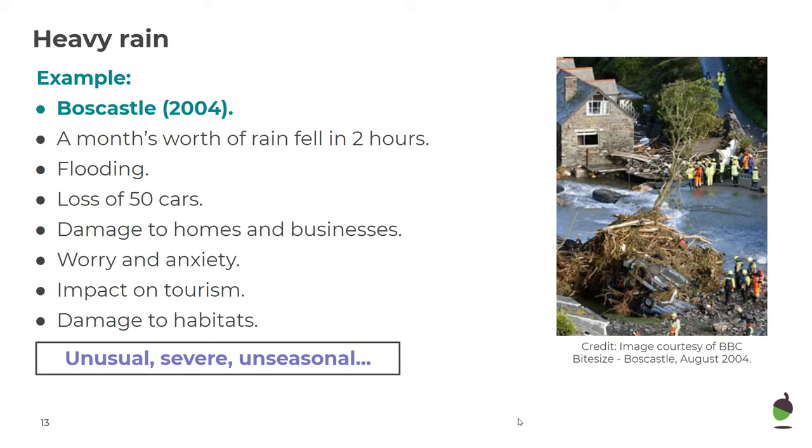The next type of extreme weather that we experience in the UK is heavy rain. An example of this is Boscastle 2004, and you can see an image of the village on your screen. A month's worth of rain fell in 2 hours. This caused flooding, a loss of 50 cars, damage to homes and businesses, worry and anxiety, a huge impact on tourism, and lots of damage to habitats, and you can see the tree in the image on the screen. This was really quite an unusual event, and it really was quite severe and quite unseasonal as it took place in August.